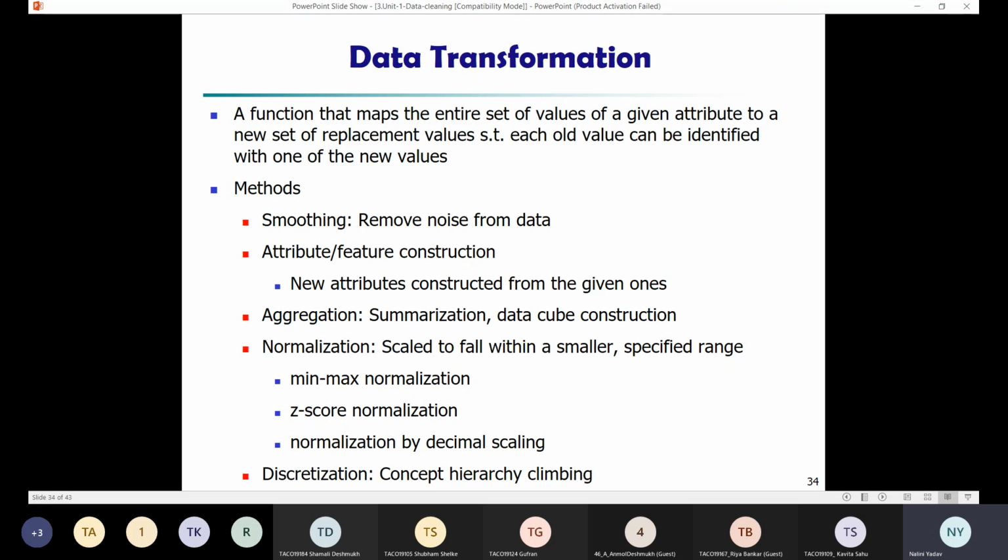So I have a few methods for data transformation. Let's see these methods one by one. We have smoothing. Smoothing works to remove the noise from the data, and it includes the techniques of binning, regression, and clustering, out of which we have seen the binning method. Correct. Then I have attribute construction, also called feature construction. In this method, new attributes are constructed and added from the given set of attributes to help the mining process.